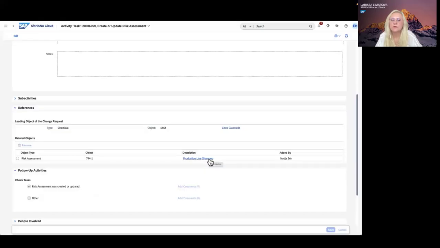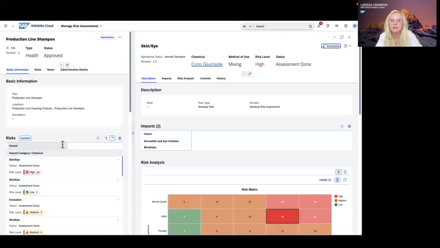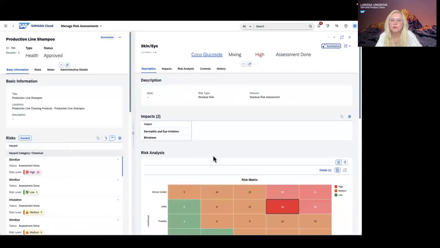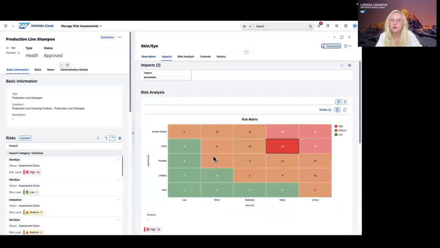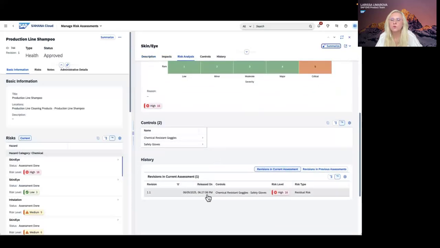Right, when we drill down into it, we will see this list of different risks identified, and they are all categorized by their severity. And then most importantly is the definition of what type of controls were defined to deal with this. And here we see the proposed personal protective equipment items like safety goggles and also safety gloves.